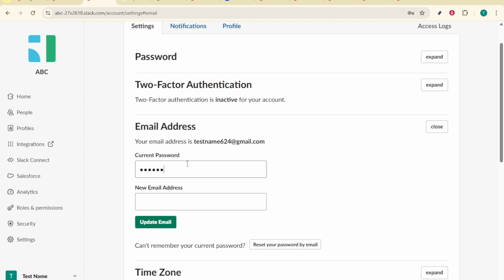Now switch over to the inbox for your new email address. Look for a message from Slack. If you don't see it right away, give it a minute, then refresh. Also check your spam or junk folder, just in case it was filtered.